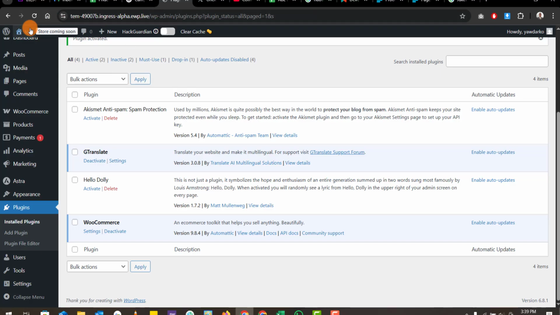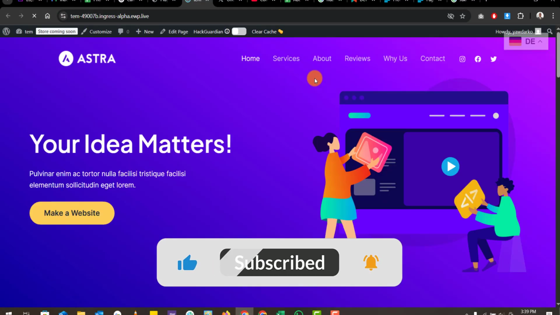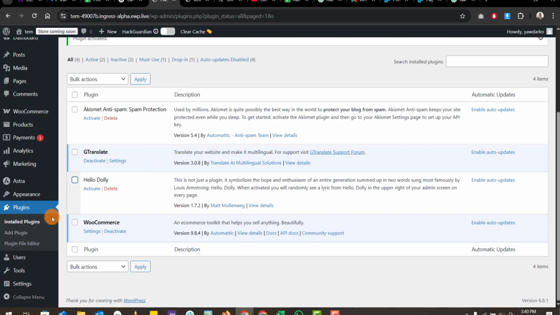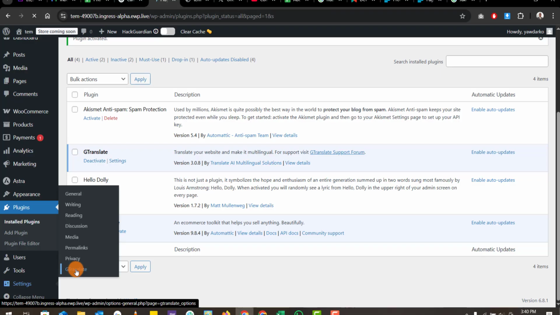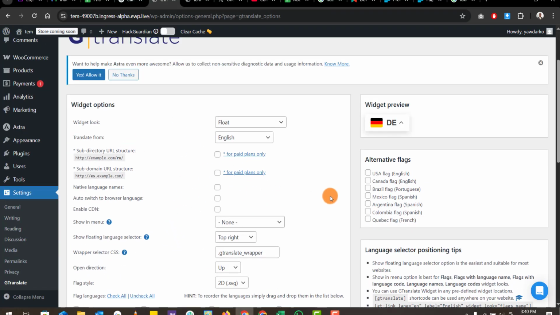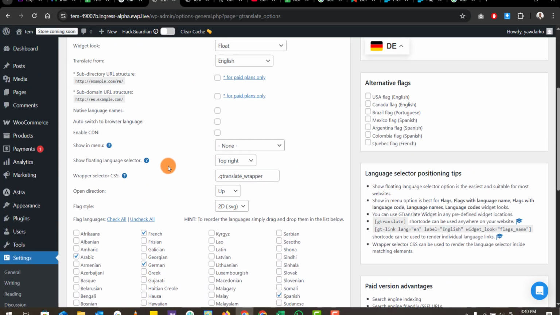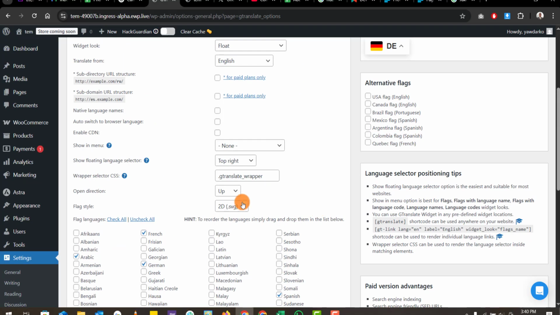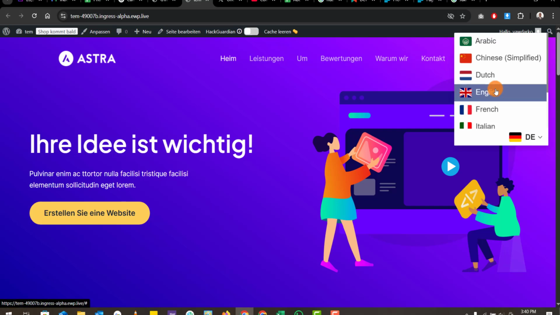Now let's go back to our website and see if you can see anything for now. As you can see, it's now showing nicely on our page. Let's go back to the dashboard, go to settings, and you see the GTranslate here. Click on that, and these are the settings. These are some of the customizations that you can do to this plugin. First off, you can change the size of the flags. There's 3D, there's 2D. You can also select as many languages as you want. I think the maximum is 110 languages, if I'm not mistaken. Now you can see 10 languages selected automatically. If you go back to the website, you can see all the 10 languages in here.